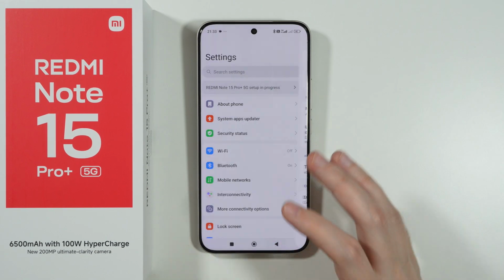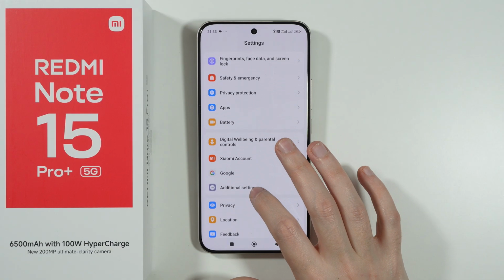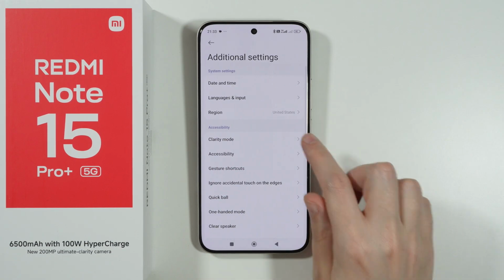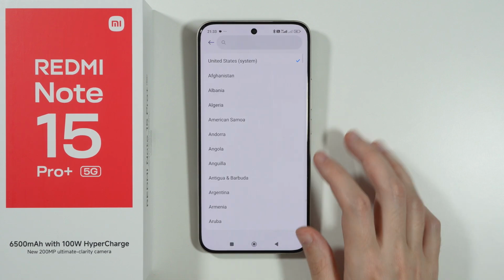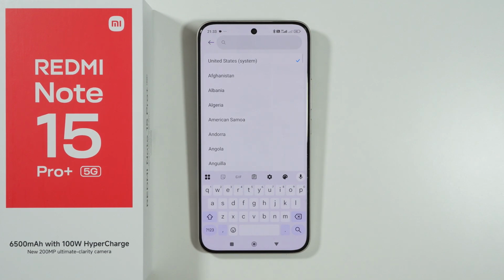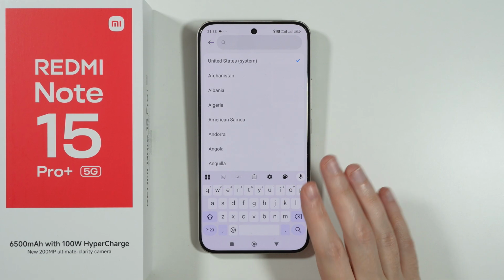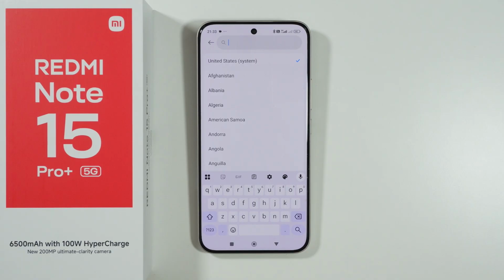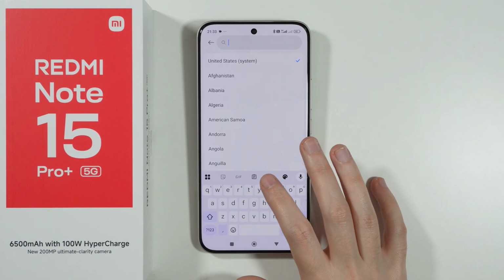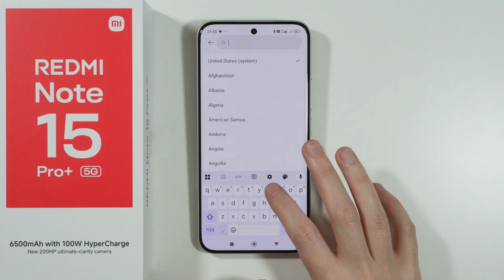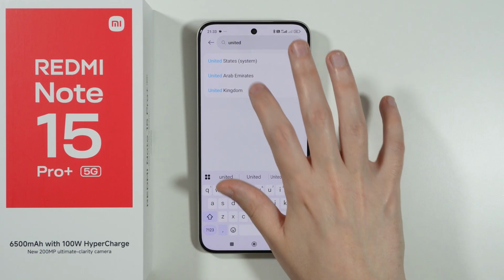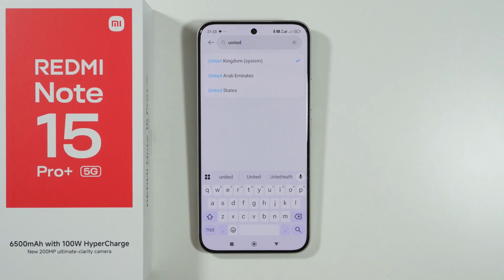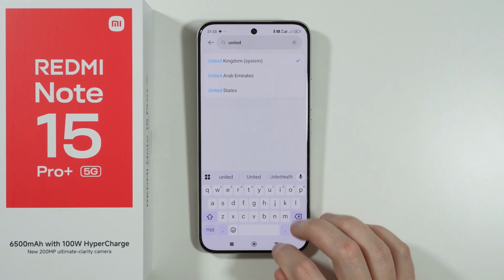So what you can do to solve this issue is go to additional settings and then change region. Most likely there is something going on with your region that didn't add the eSIM option. In my case, I had this issue with the United States, but it is also possible that it is not available in other countries or regions. So what you can do is switch, for example, to United Kingdom or any European country, or at least most of the European countries should work.